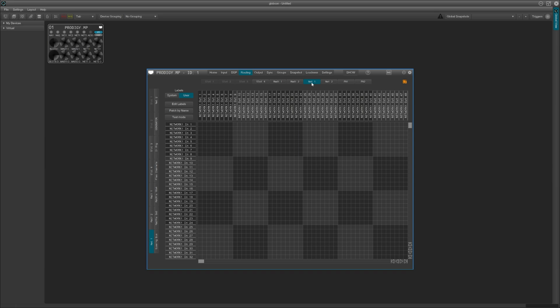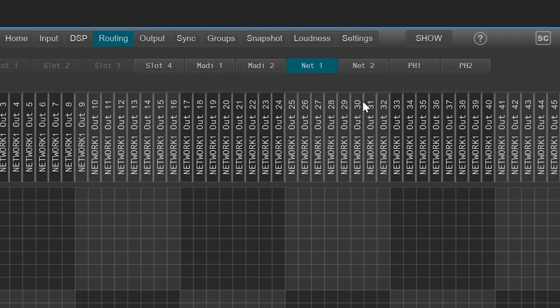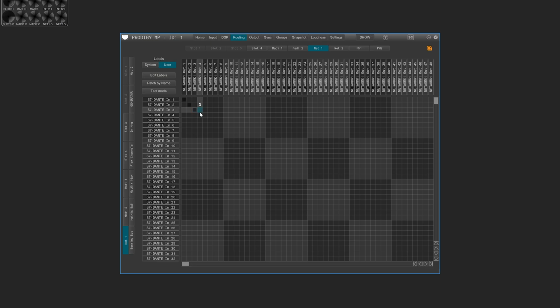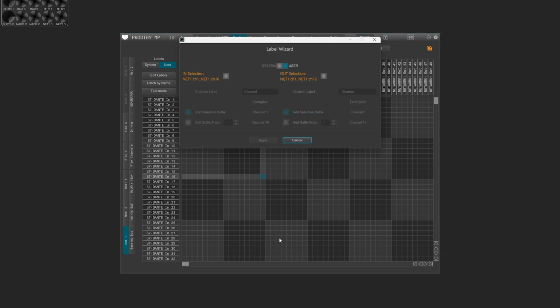In this tutorial, we'll demonstrate the new label wizard features available in globcon. These functions allow you to rename multiple channels quickly and with full customization.